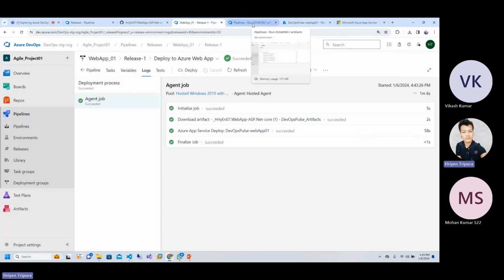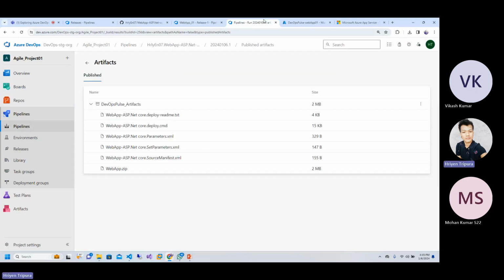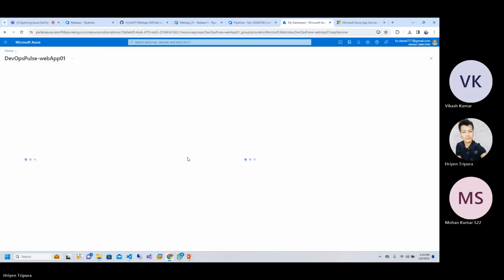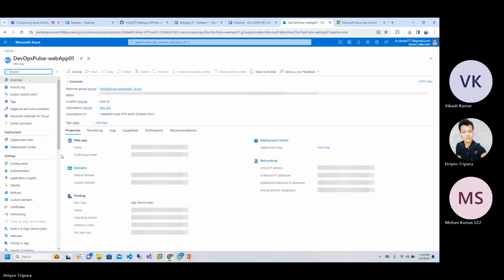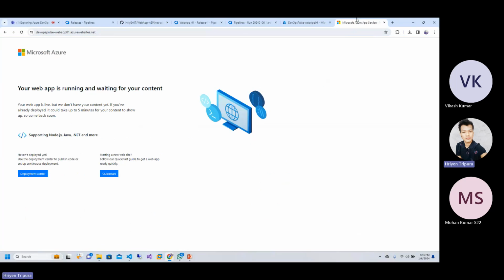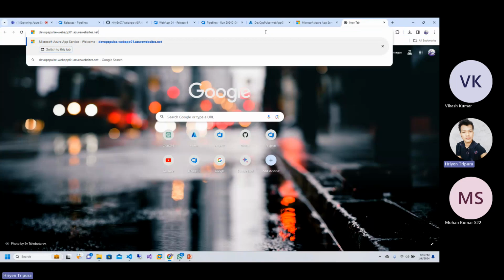Now let me go to my Azure Web App directly. Sorry, where is my Azure Web App? Right, here. Let me refresh this one. You can directly take this URL from the resource once again. Now let it be this also. I'll open a new tab also.